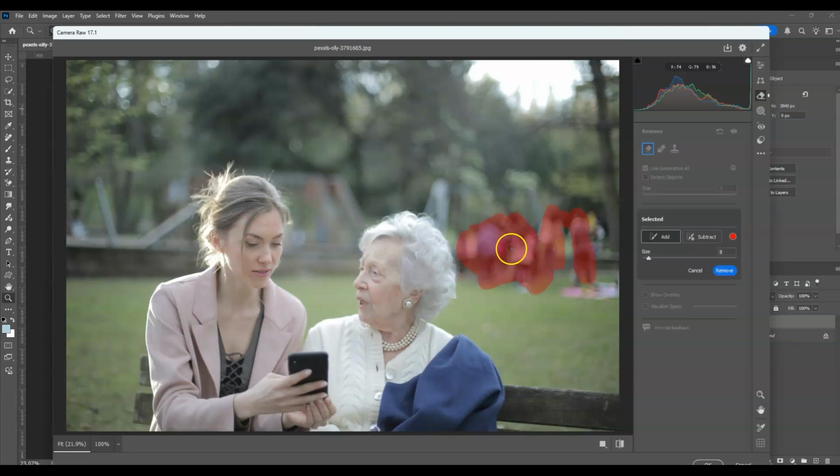All right, there you go. If you want to increase the brush size, you can just press the close bracket key to increase the size of the brush. There you are. All right. Okay, let's also remove this pink blanket over here.